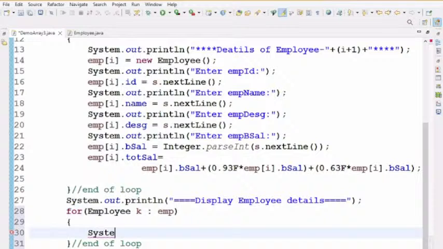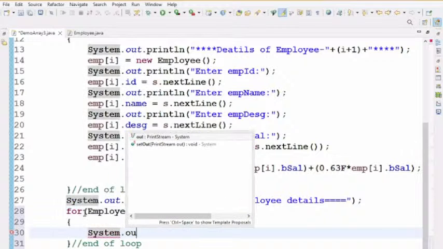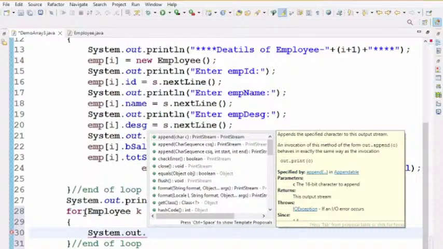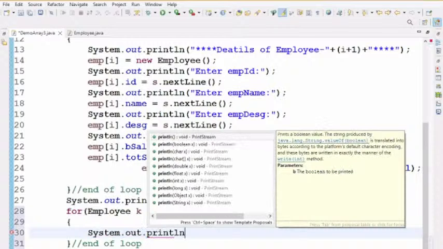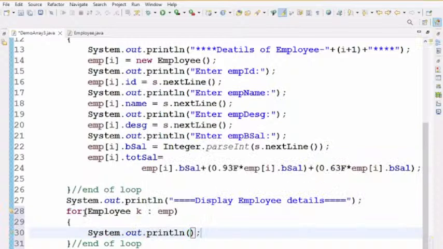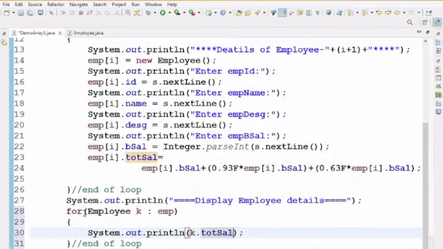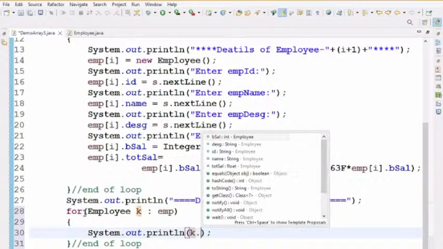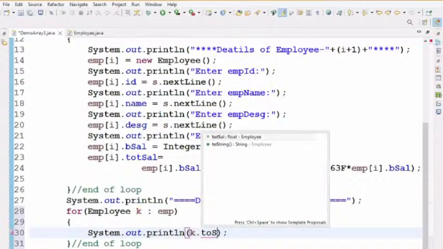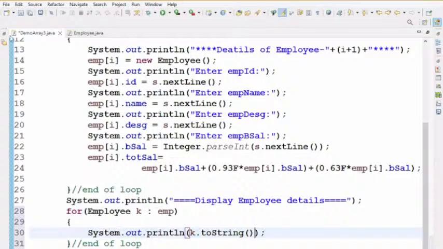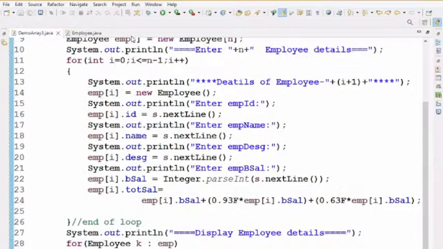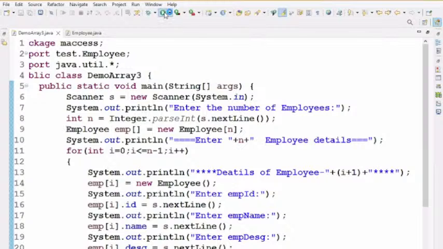Now System.out.println. One by one, the object will come as k.toString because I have written toString now. k.toString. All of you understood this? Right. See there, I will run it once.